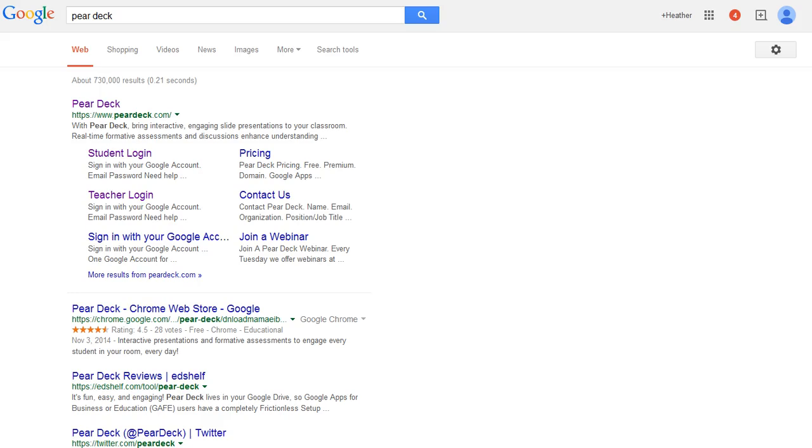A little tutorial on PearDeck. PearDeck is a way to present your PowerPoints or existing Google slideshow in an interactive way. So you would begin by logging into your Google Drive account.